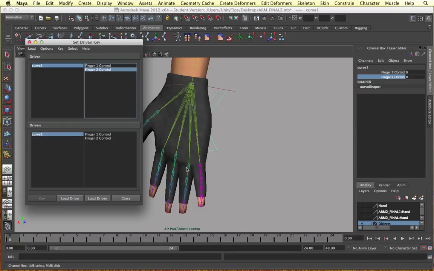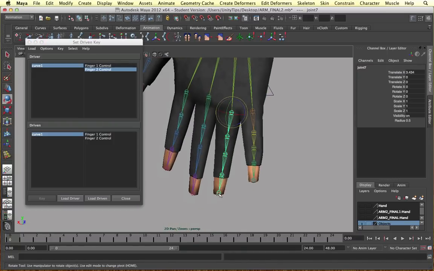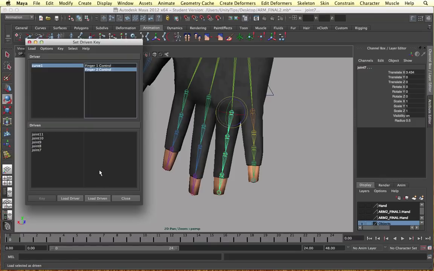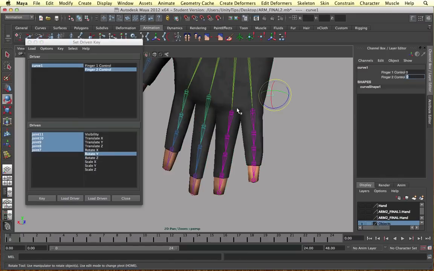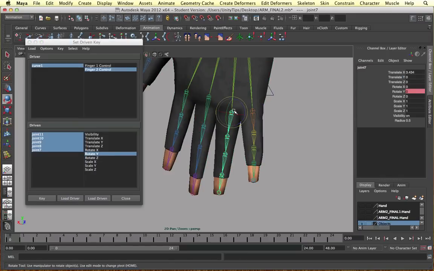And let's select all these, the joints, being the driven, load driven again, alright. So select all these and I want to rotate the Y rotation. And immediately I want to key it, because when the finger 2 control is at 0, we want the fingers to be at 0. Or this is the default position.